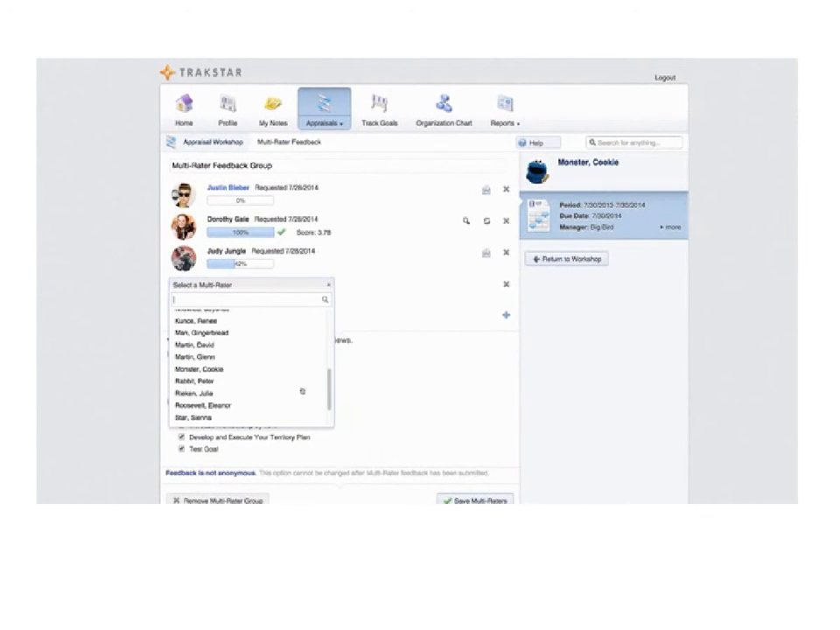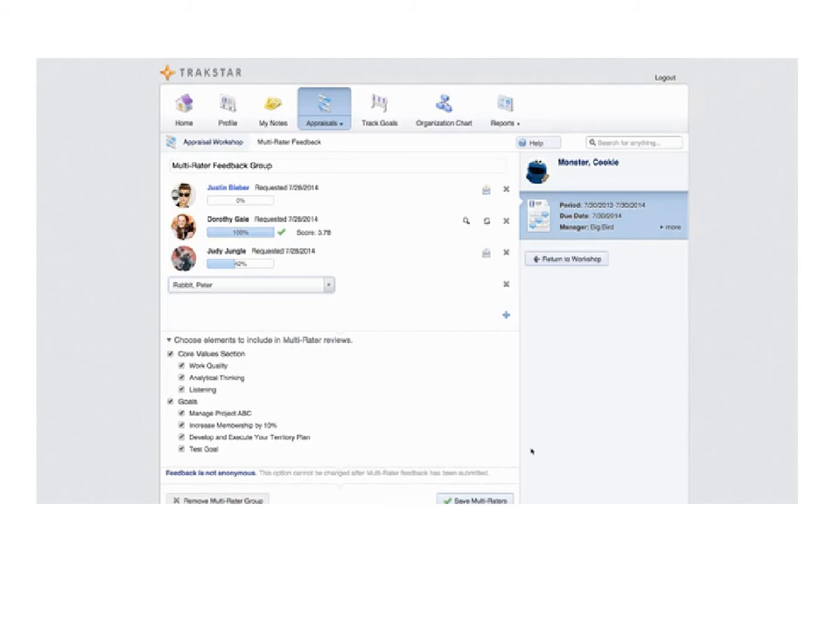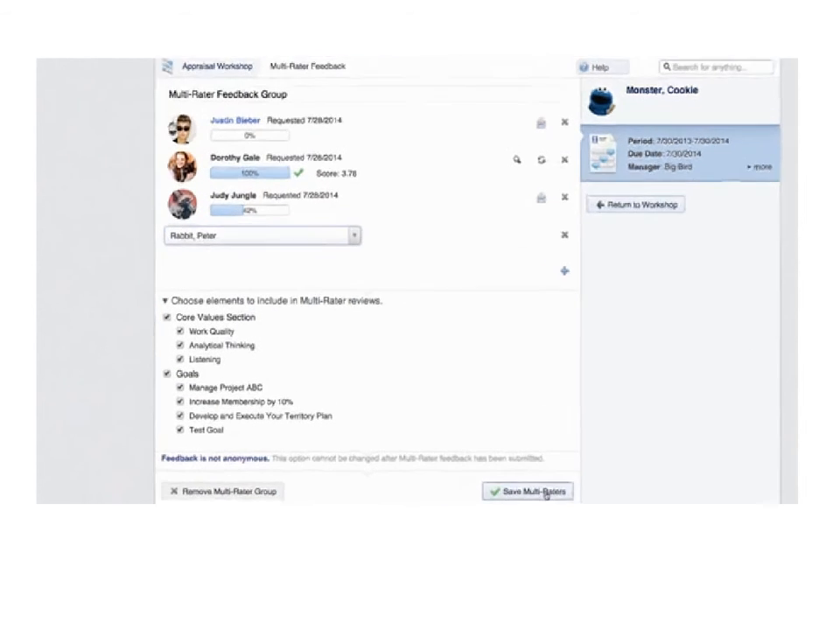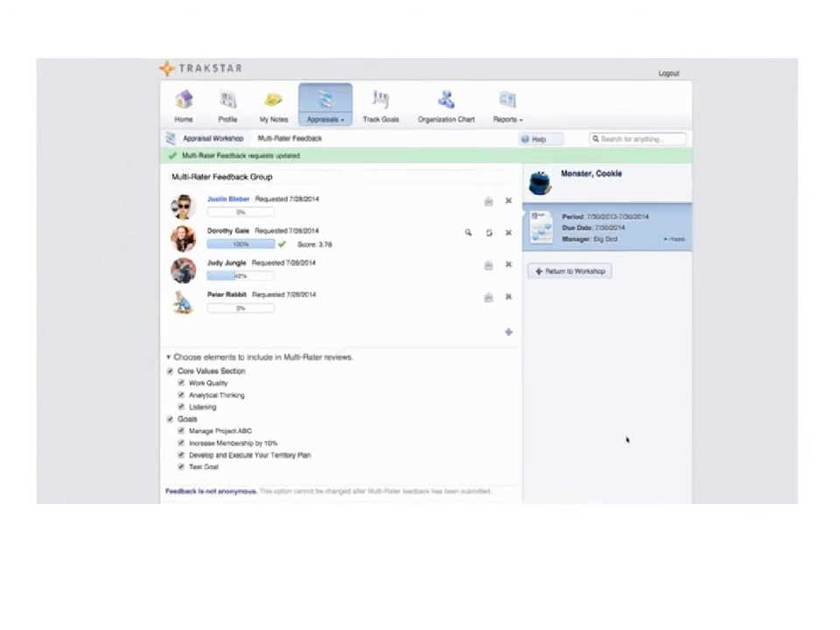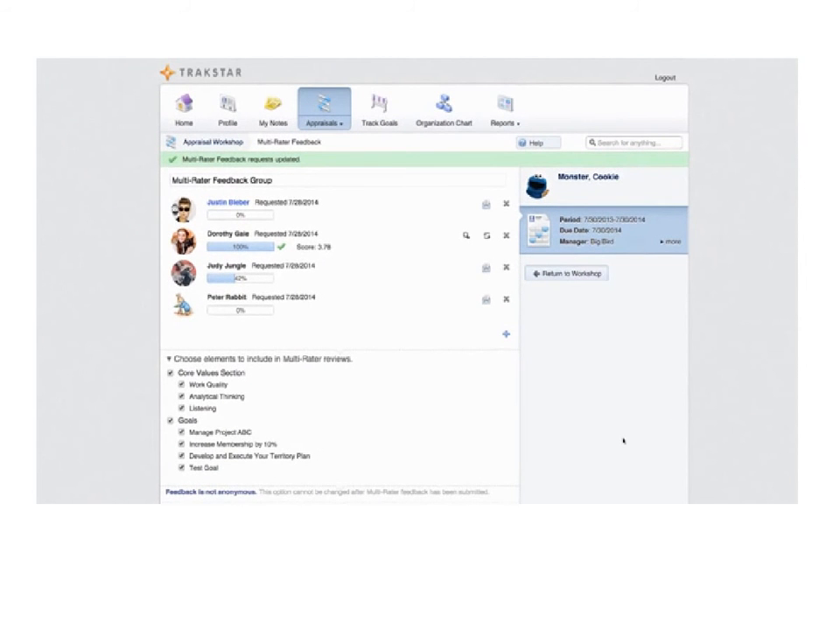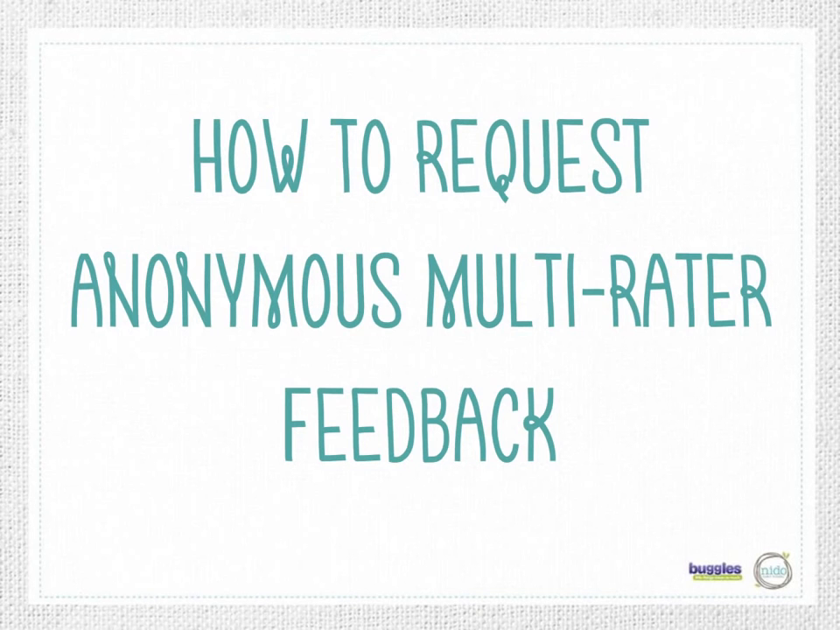Let's add Peter Rabbit. And when we're done, we have to save our multi-raters again to get Peter to come up in the window. And there we go. A new request just went out to Peter. You should be notified by email as each of your multi-raters provides and completes their feedback. We will now take you through a demonstration on how to request anonymous multi-rater feedback.